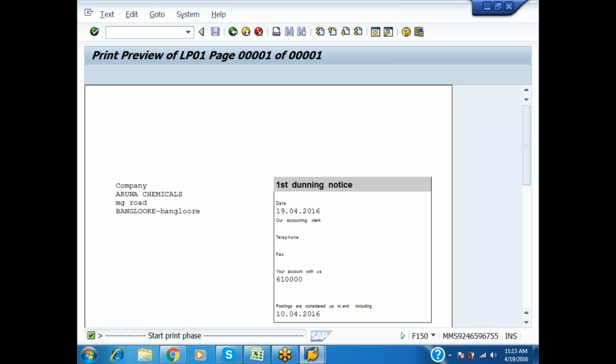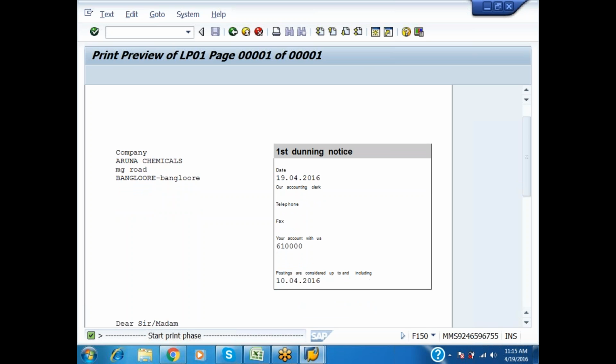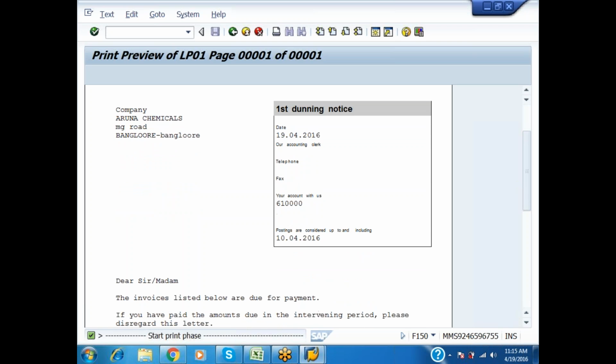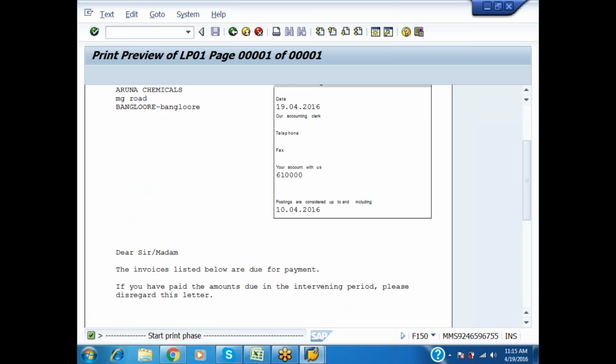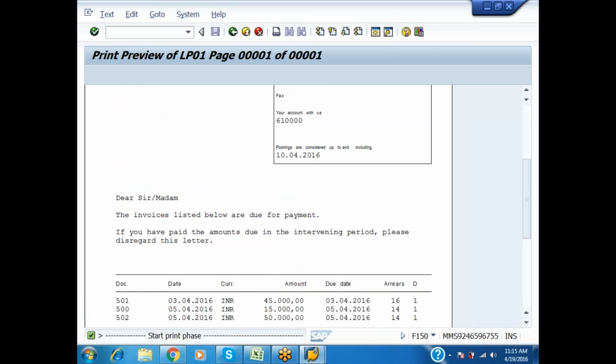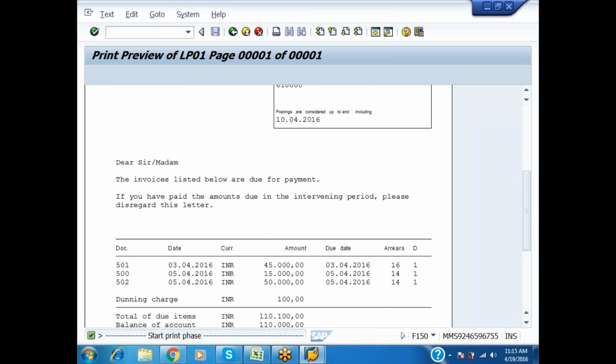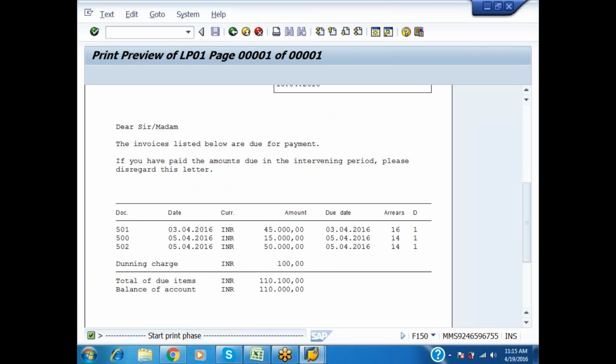The previous one did not come. See, the first notice for the customer Aruna Chemicals, SG Road, Bangalore, and see the matter. Dear sir and madam, the invoices listed below are due for payment. If you have paid the amounts due in the intervening period, please disregard this letter. How much was it? 1,10,000. But see, have the billing charges been applied or not? 100 rupees. Now the total amount is 1,10,100 rupees. This is the first one.